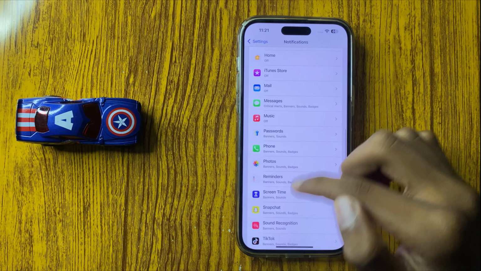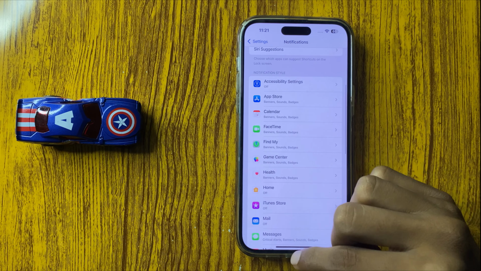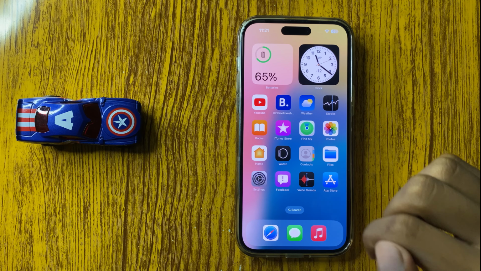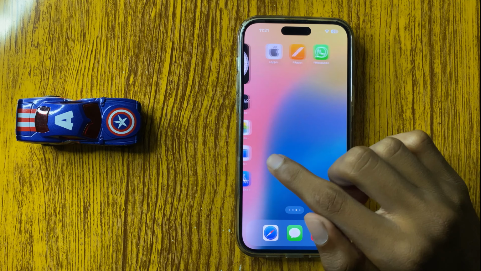And if you want to turn off Gmail notifications, then simply open Gmail, and follow the same simple way to turn off Gmail notifications. So this is the way to turn off email notifications in iPhone 16 Pro Max.